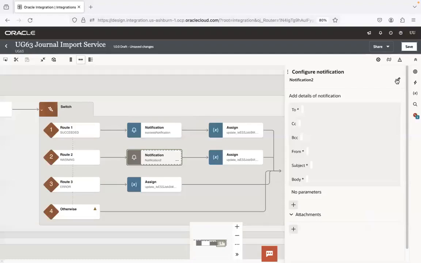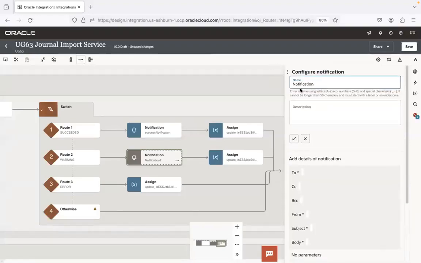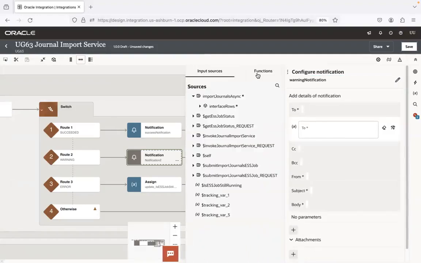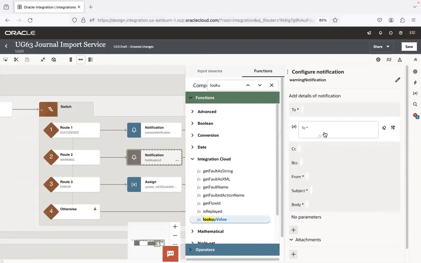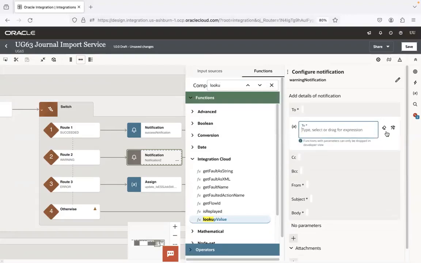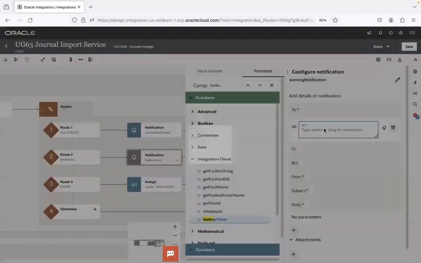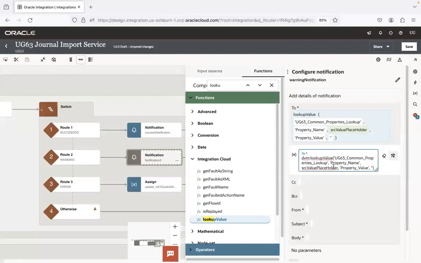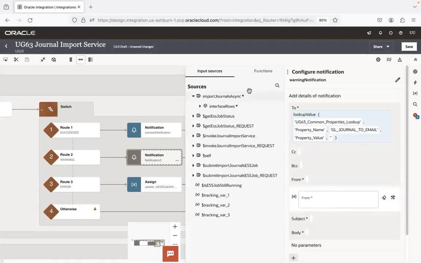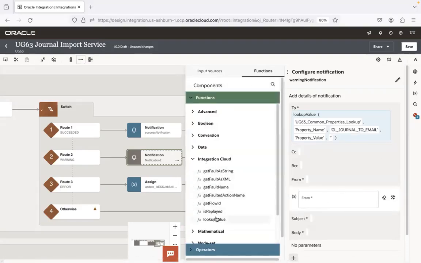Now you guys need to help me with this. Where do I get the from and to email IDs, guys? First of all, lookup. Which function do I need to use? Lookup value function. Common properties lookup. Copy the to email property and replace it, right? And how about the from email address? Same story. Same.